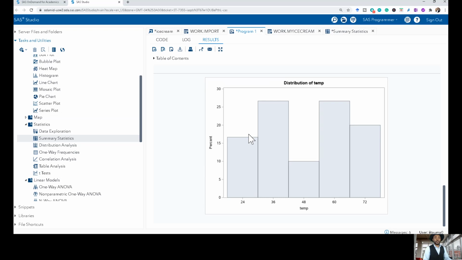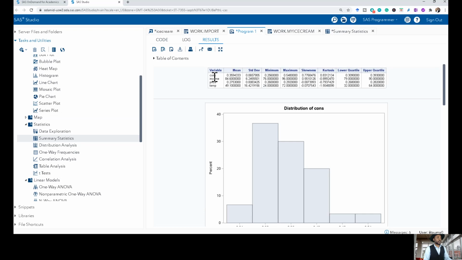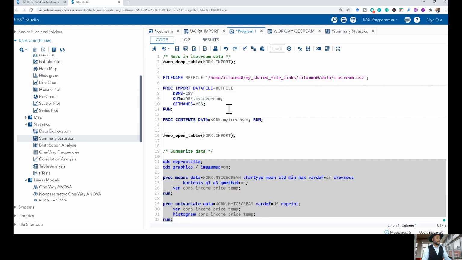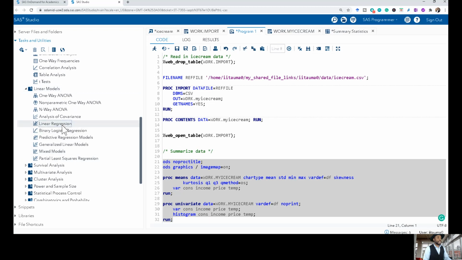Next, let's assume we want to run a simple linear regression whereby we want to look at the association between consumption of ice cream and temperature. So we want to be able to predict the consumption of ice cream based on the temperature outside. Now, how do we go about that? So basically, we go to linear models, and we have linear regression right here. But before we run a linear regression, it's always nice to create a scatter plot of the two variables.